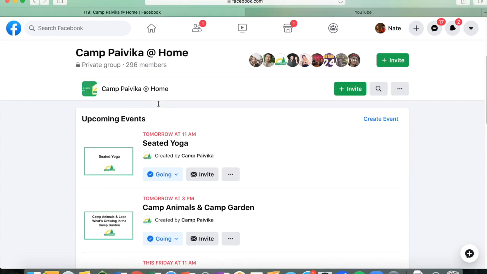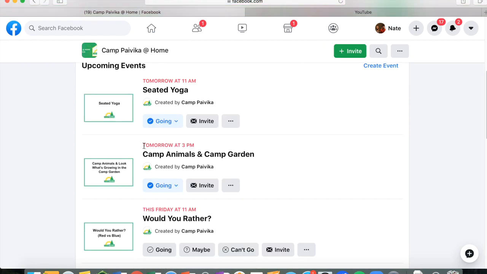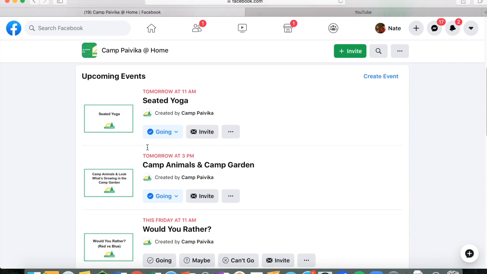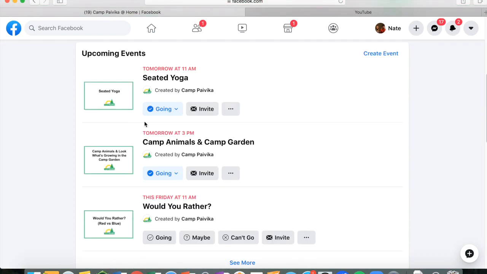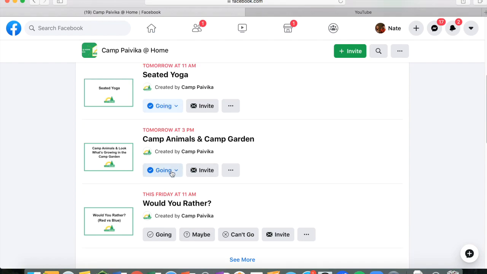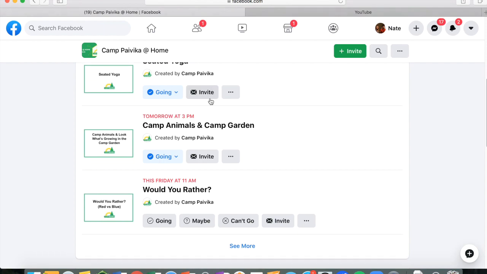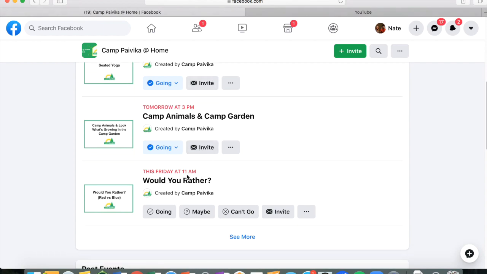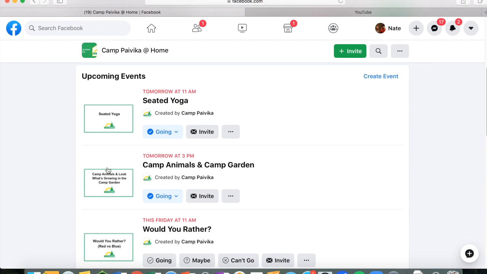The events are going to be posted weekly, at the beginning of the week. And I think the easiest way to do it would be to have you and your camper go on at the beginning of the week and look at the activities and mark which ones you're going to. That way you don't have to worry about doing it every day, because it could be a bit of a hassle. The other thing is that we need you to sign up by 3 p.m. the day before.